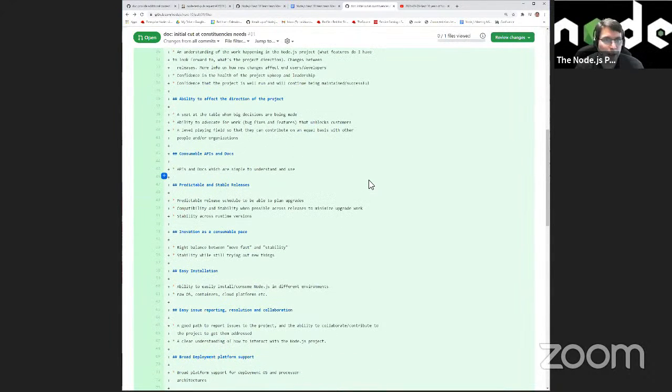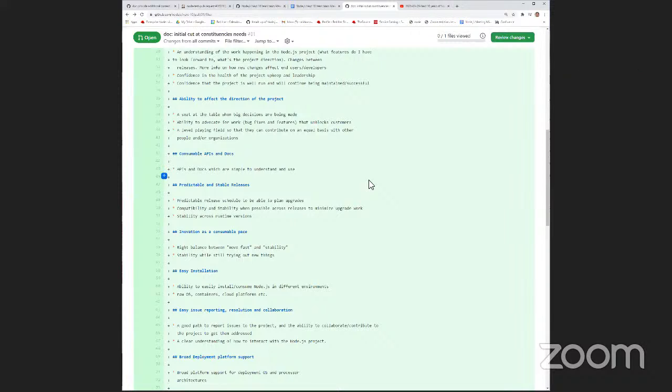Okay, so next one, ability to affect the direction of the project. Sees the table when big decisions are being made, ability to advocate for work that unblocks customers, a level playing field so that they can contribute on an equal basis, whether they're people or organizations. We did have a request to start an RFC process land on Node's core as an issue, which kind of covers a similar thing to this. So maybe we could work on this a little more.